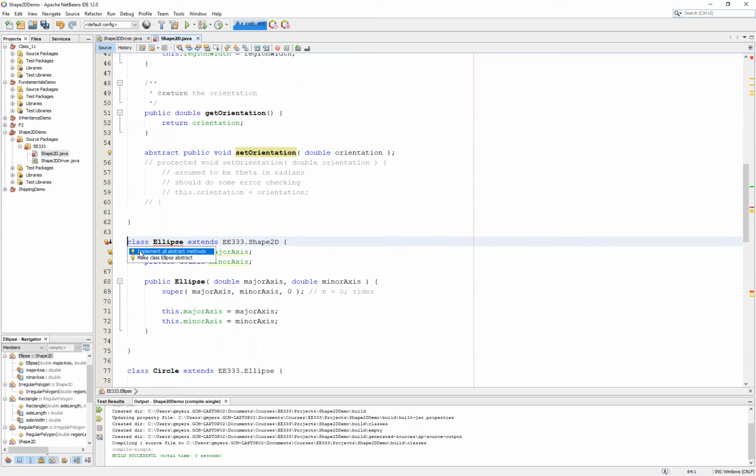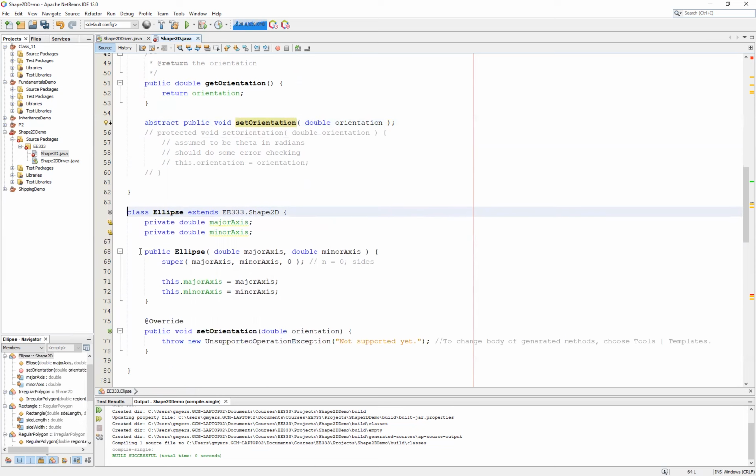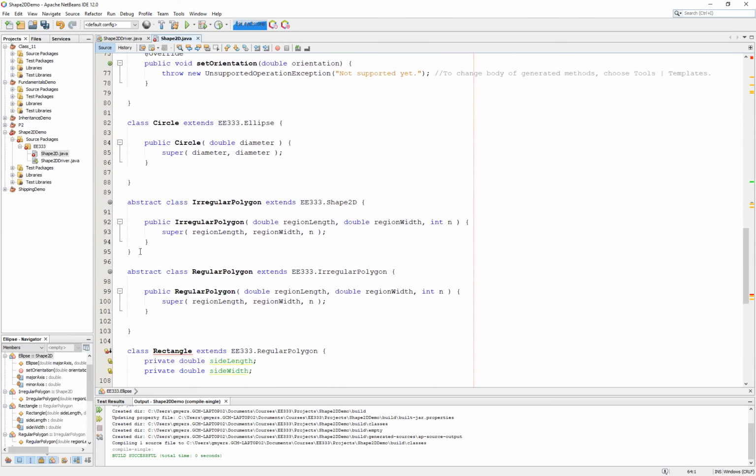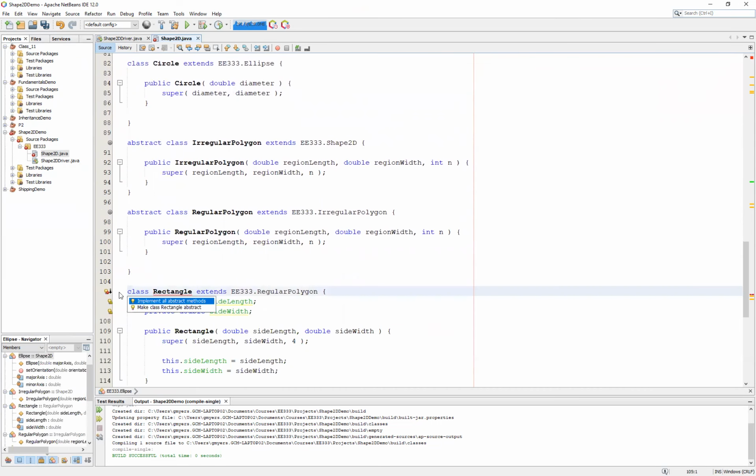You'll see now in NetBeans you actually have the ability to implement, in this case, all of the abstract methods in our ellipse, and you'll also get this in the rectangle. And you'll notice here that you got it in the rectangle even though it didn't directly inherit from the Shape2D. It inherited from the regular polygon, which inherited from the irregular polygon, and the irregular polygon inherited from the shape.